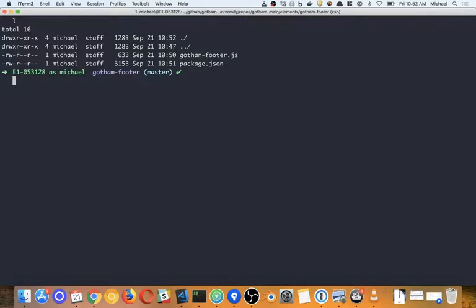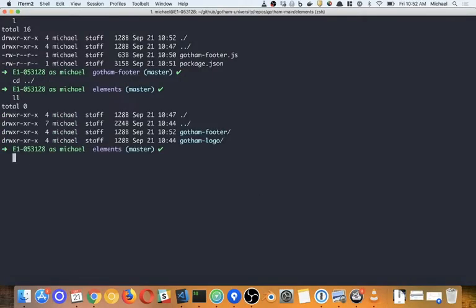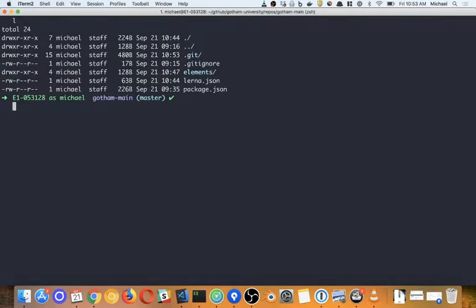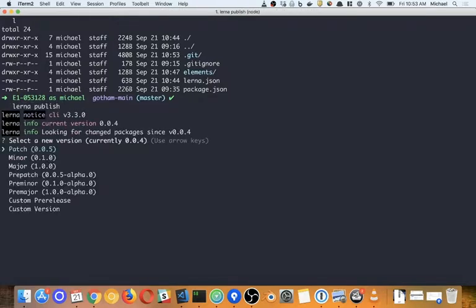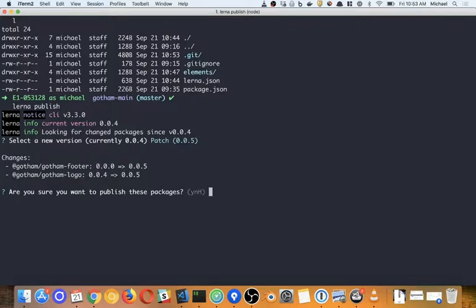So now that we've added a Gotham footer, let's back up to our monorepo for Gotham main and publish a new version of this monorepo and publish all of the packages associated with it. Travel back up into Gotham main, and I'm going to run Lerna publish. This will be a patch. And so as you can see, Lerna is going to say it's going to increment the versions for both Gotham logo and Gotham footer to the same version.